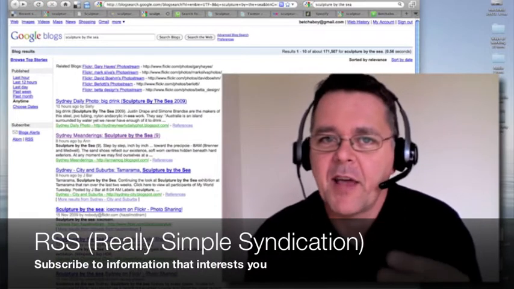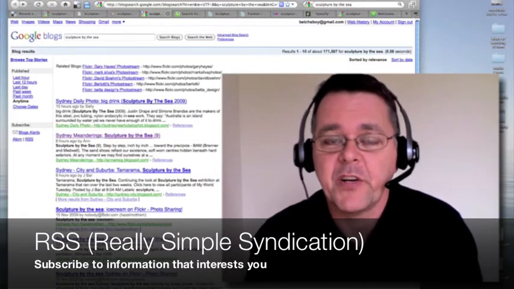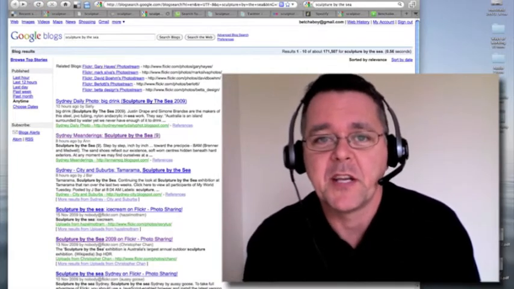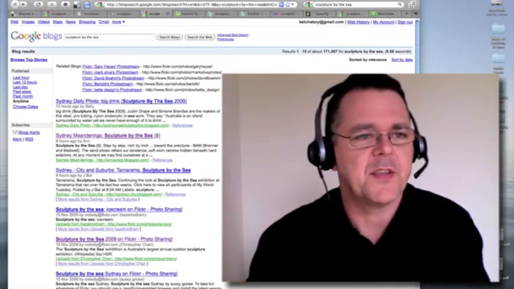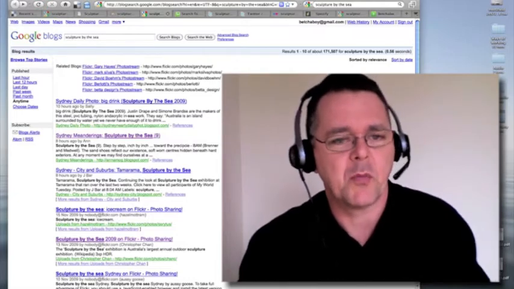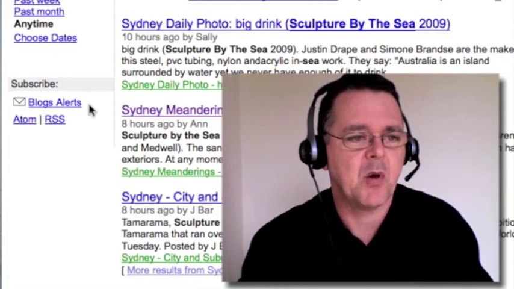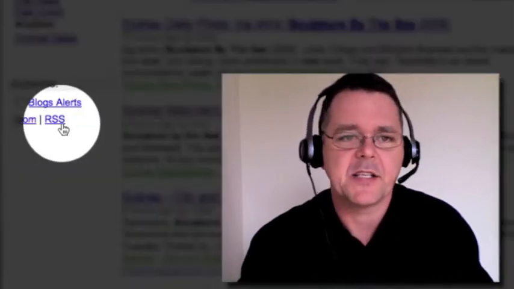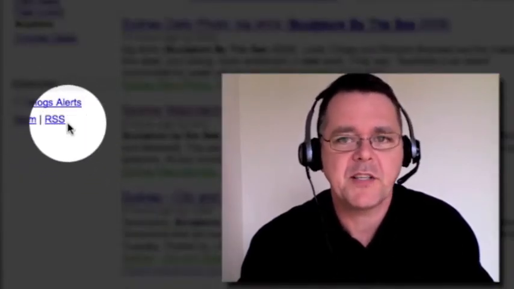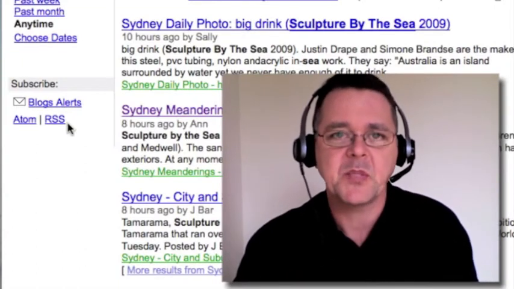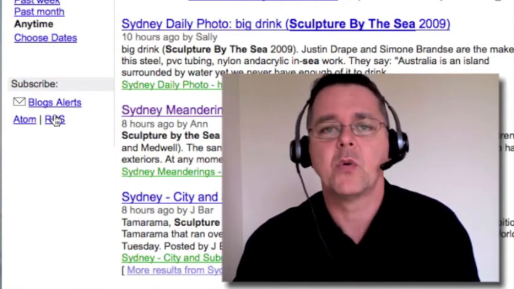So here's a good strategy that students can use very easily to try and build their own news services around topics that interest them. So let's just take a look at this one, for example. Here's the Google blog page, and if you look on the side over here, it says blog alerts Atom RSS. Wherever you see the word RSS, that's a feed. It simply means that anytime something is added to this page, this feed will know about it.